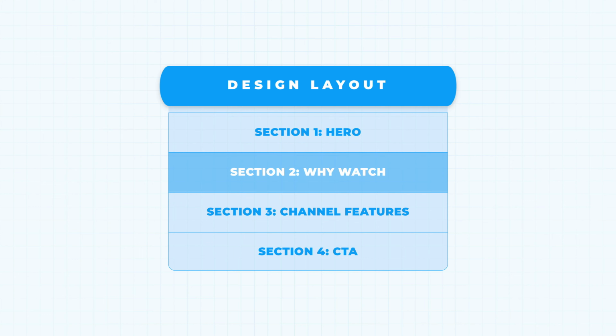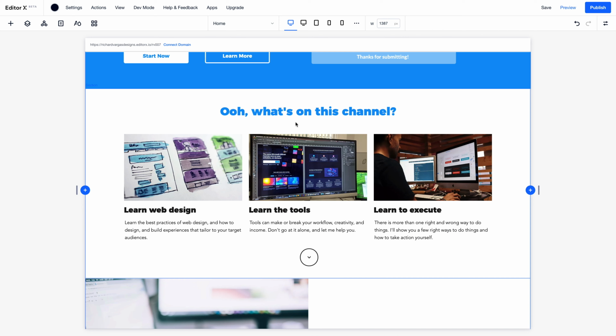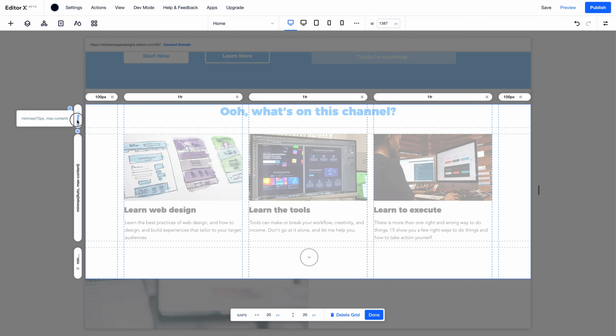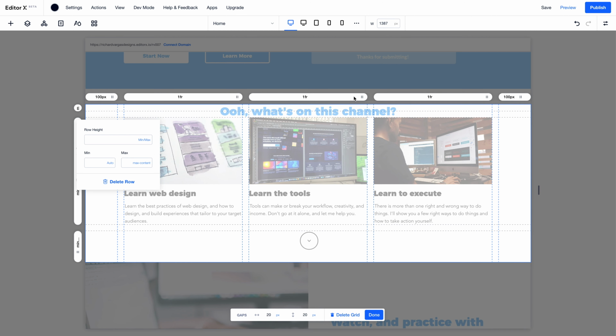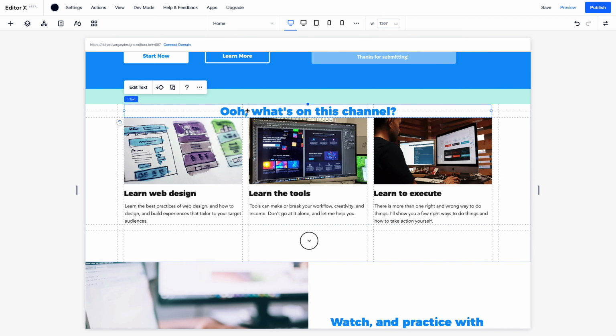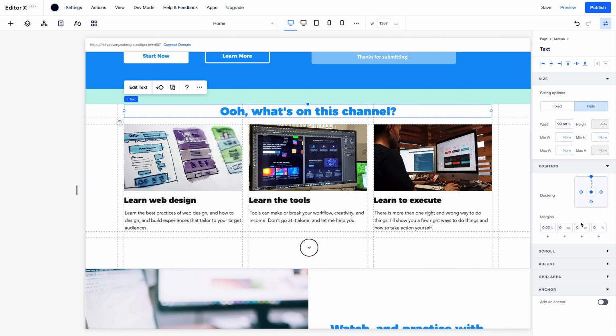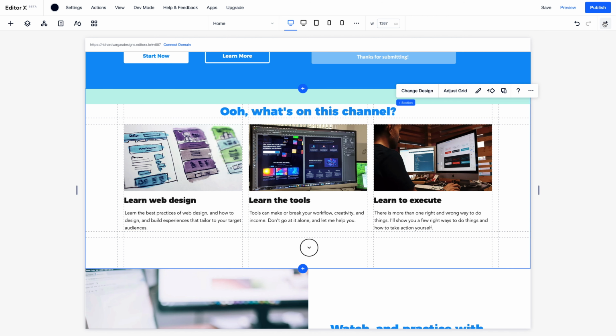Now we're gonna go ahead and jump to the next section, which is section 2, why watch? In this section, I want to bring this title lower. So I'm gonna select the grid, adjust grid, edit grid, and I want this to be auto. It looks like this title here might have some negative margin to it, so let's close this and jump into the inspector. With the inspector open, I can see the width is 99.68%, and we have a negative margin here. So zero that out. Now that looks better. Now I'm gonna close out my inspector.